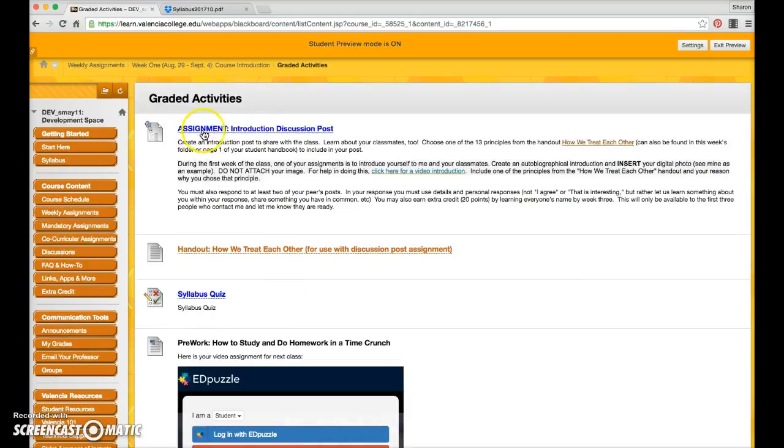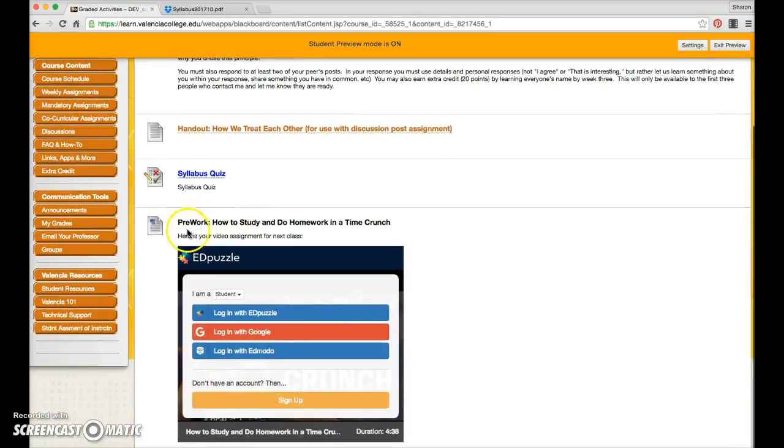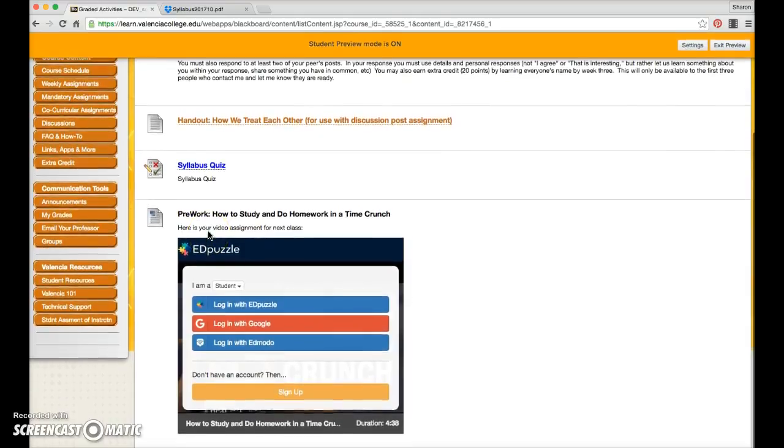And you will see things such as assignment or quiz. You'll click on these in order to submit assignments. All the information is available here. You will see any materials that you need to complete assignments, as well as any of the pre-work assignments that I have listed in your schedule. They will be located here as well.